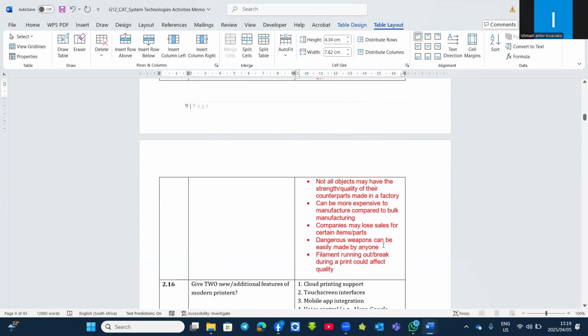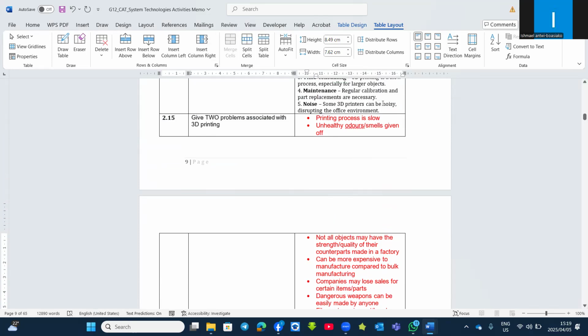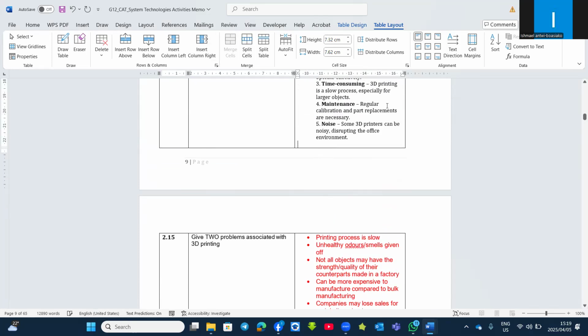Companies may lose sales for certain items or parts, and also dangerous weapons can be created, let's say guns and others can be created using 3D printing. Filament running out or breaking during the printing could also affect the quality. When you are printing, some of the materials can break and can affect the quality as well. So these and many more are the disadvantages of three-dimensional printing.